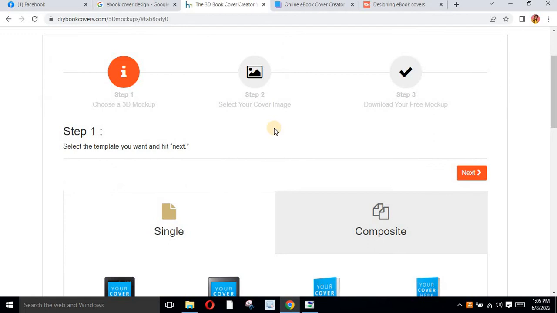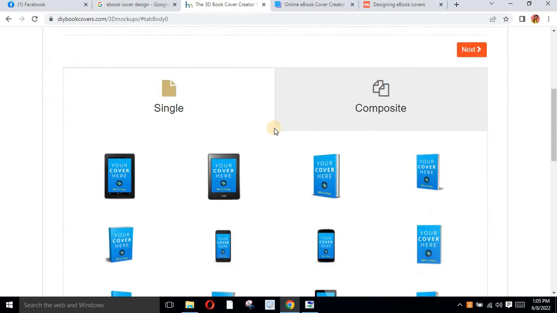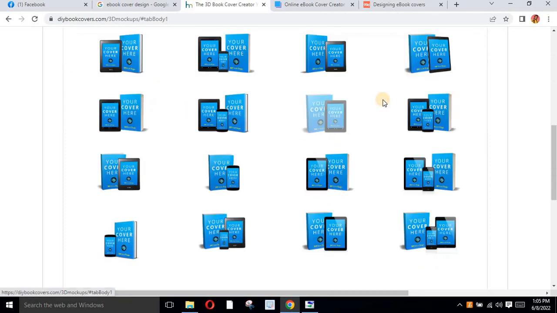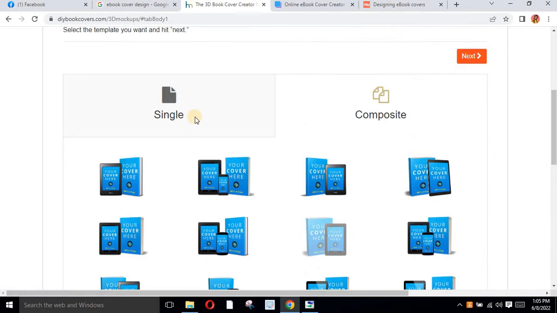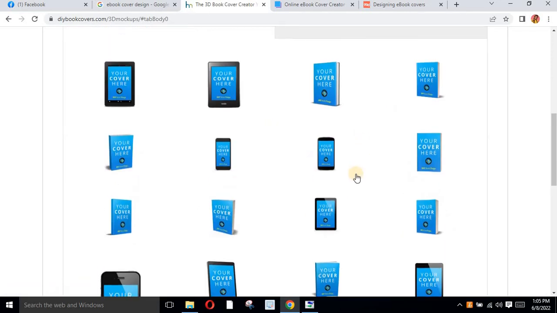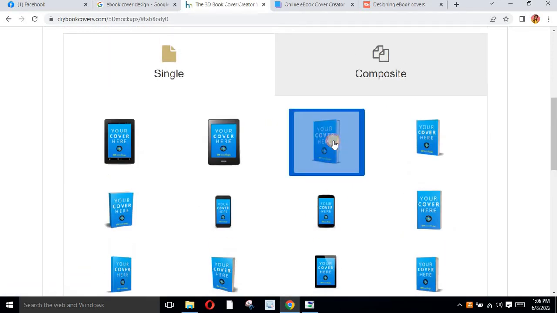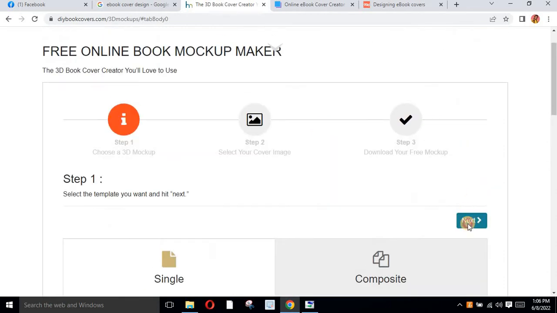When you get here, you're going to choose if you want to make use of a single design or composite design. By single design, I mean just one book. You just want to make the design on one book. If you click on composite, you get to see various styles. What I'm going to show you here is one style. So I go to single, and let's say I want this particular design. I click on this one and then I click on the next button.